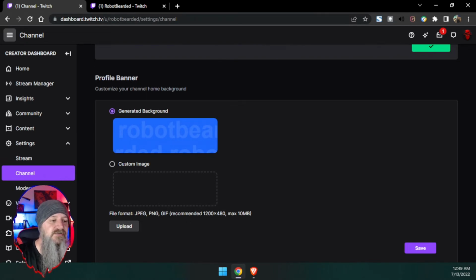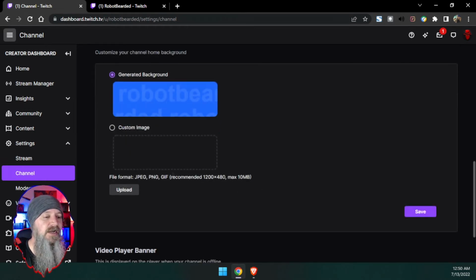Notice it does recommend a size of 1200 by 480, which is a really weird rectangle. So it's not like your normal size. It's not like a YouTube background or a Facebook background. And you only get JPEG, PNG, or GIF. The GIF ones are not animated. Okay, so it'll only be the first frame. If you do an animated GIF, keep that in mind. But here's where you would do it. You can click upload, pick the image, and then save.